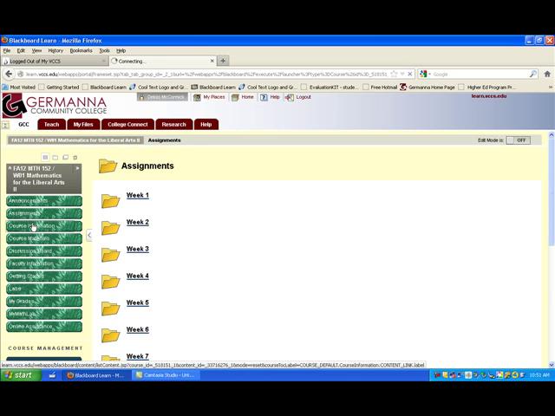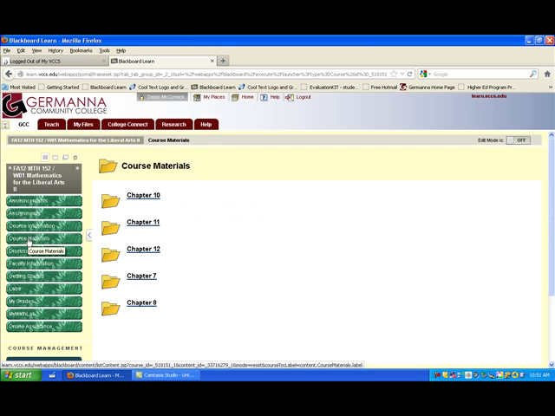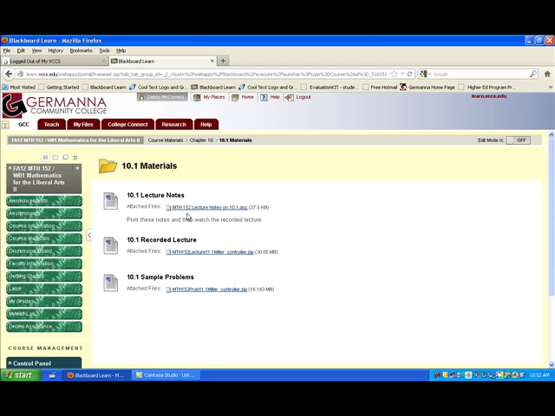Okay, course information, as I mentioned before, we have a copy of the syllabus. You have the assignment sheet and also testing passes. Later in the semester, when we get ready to take our first and second exams, I'll post instructions on those here as well. Okay, as I mentioned, course materials are the lecture notes, the recorded lecture, and the recorded sample problems divided by, first of all, chapter, and then by section, so you can get to those.